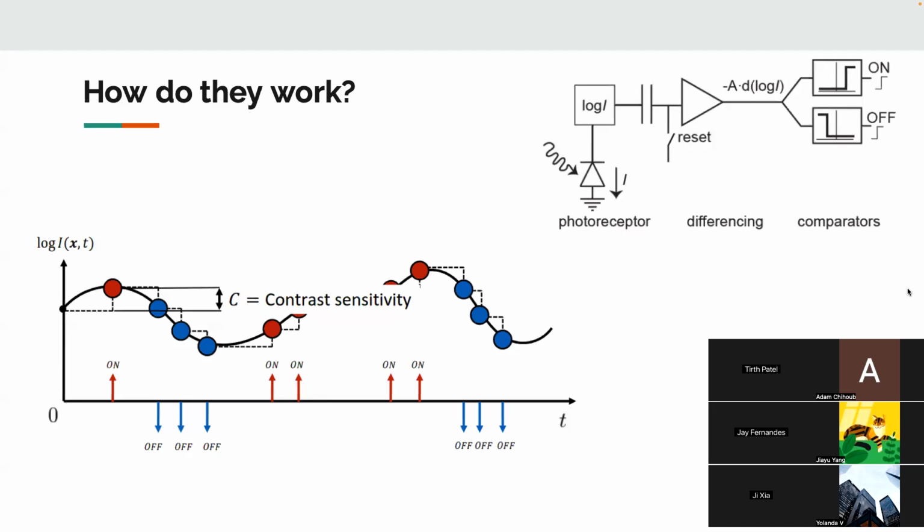On the y-axis is the log of luminance of whatever the photoreceptor is receiving. Whenever you have an increase by a certain amount, you're going to fire an on event. And when you drop, you're going to have these off events.